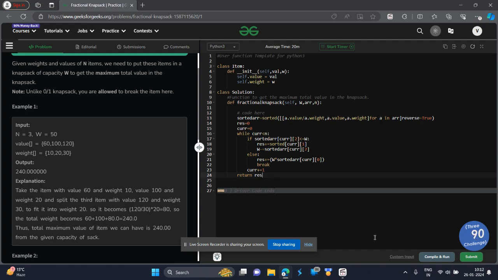So let me explain with example 1. We have three elements. Maximum capacity is 50. What is the value by weight ratio? 60 by 10, 6. 100 by 20, 5. 120 by 30, 4. We have arranged in descending order. So what will be the values over here? For the first subarray, we will have 6, then value 60, and then weight 10. Then for the second subarray we have 5, then value 100, and then weight 20. Successively we'll store all of it.